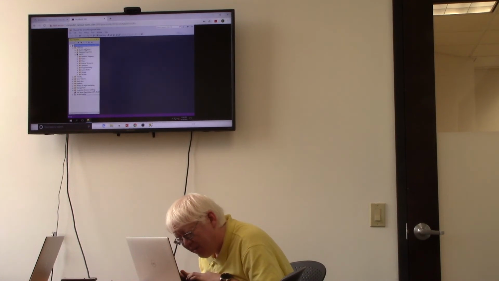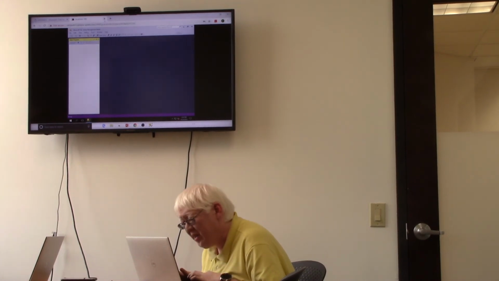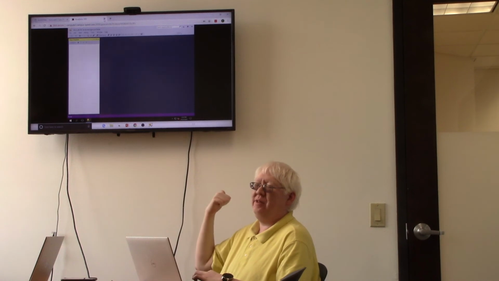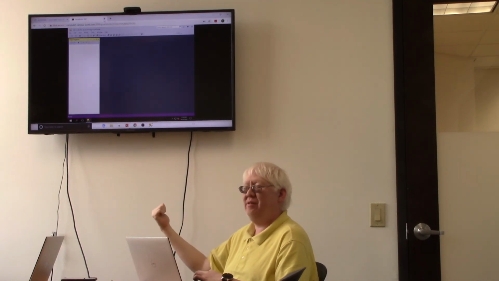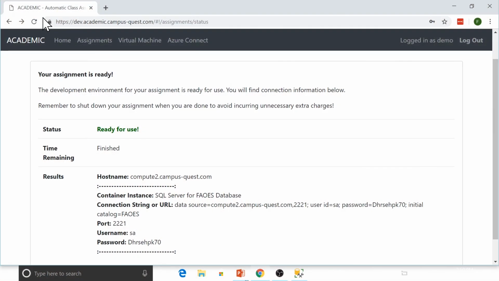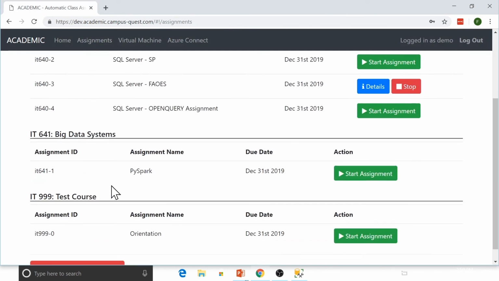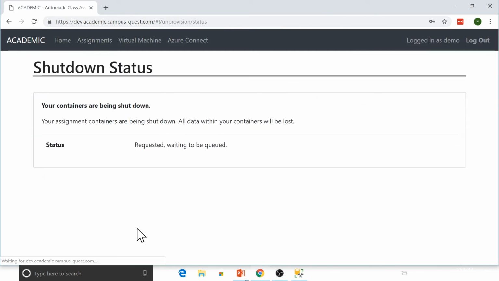And so that's the potential for how fast we can bring things up. You saw, we brought up a VM and the SQL Server in less than a minute. And by the way, when I'm finished, I go over here to assignments, and I'm just going to use the one down here. I can hit stop all assignments. So once I've clicked that, it's now shutting down that SQL Server.